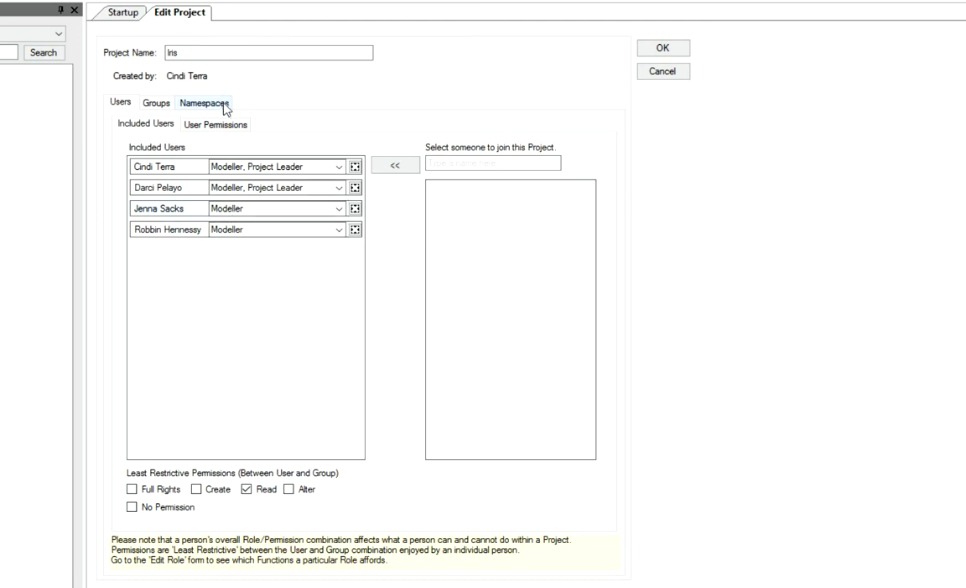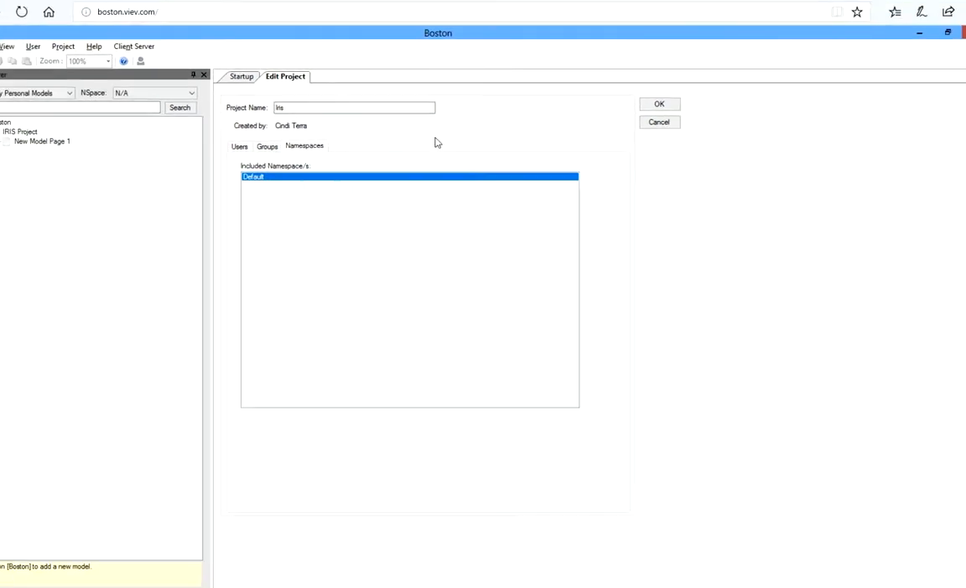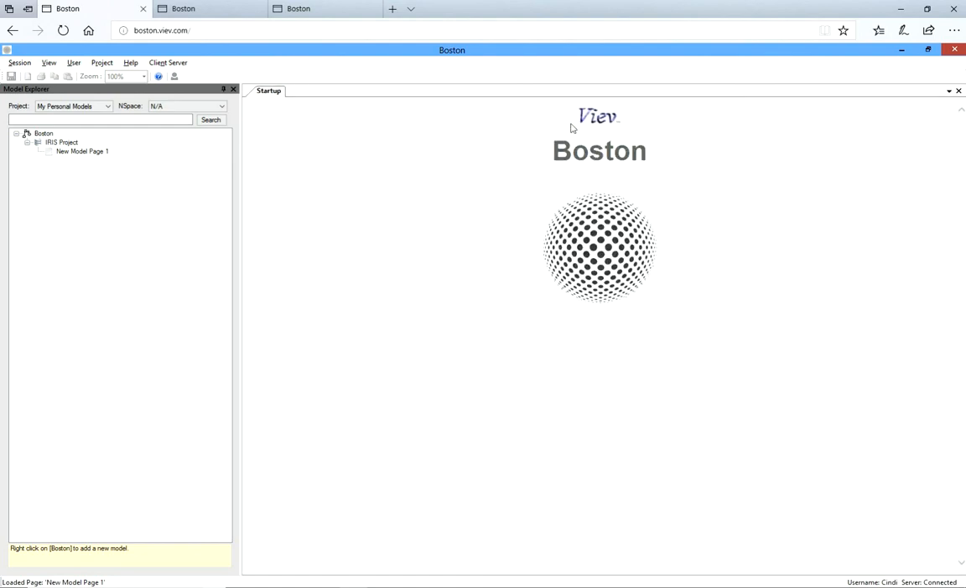Projects also have another element, which is namespaces within the project. We won't talk about those today. Every time you set up a project, you always get a default namespace called default. So that's users, groups, projects, roles, functions, and permissions. So let's see all that in action. We'll cancel out of there and let's go to the Iris group.